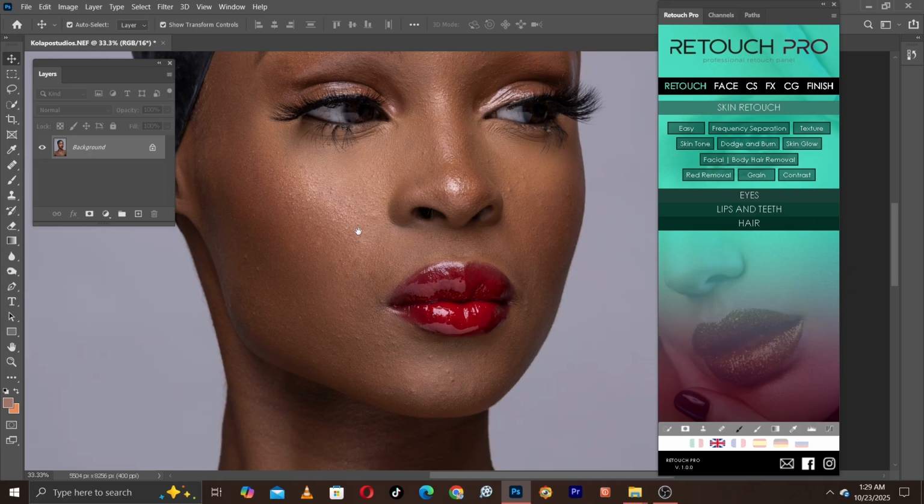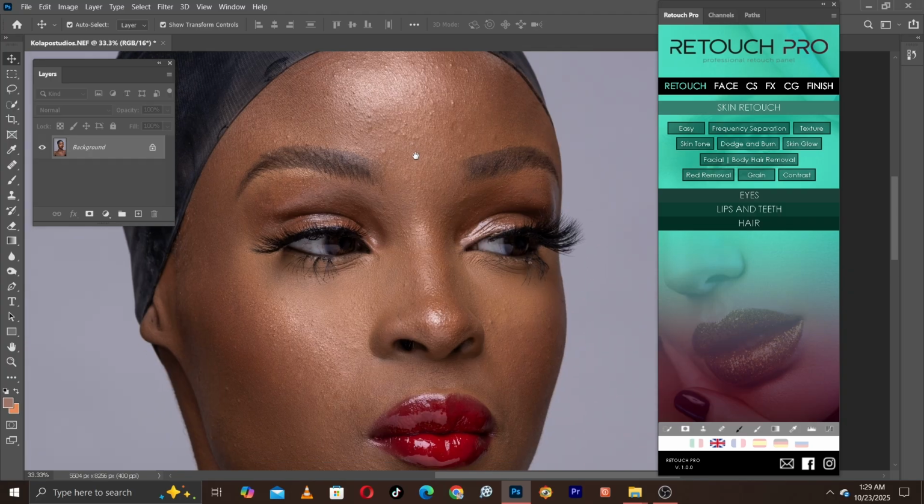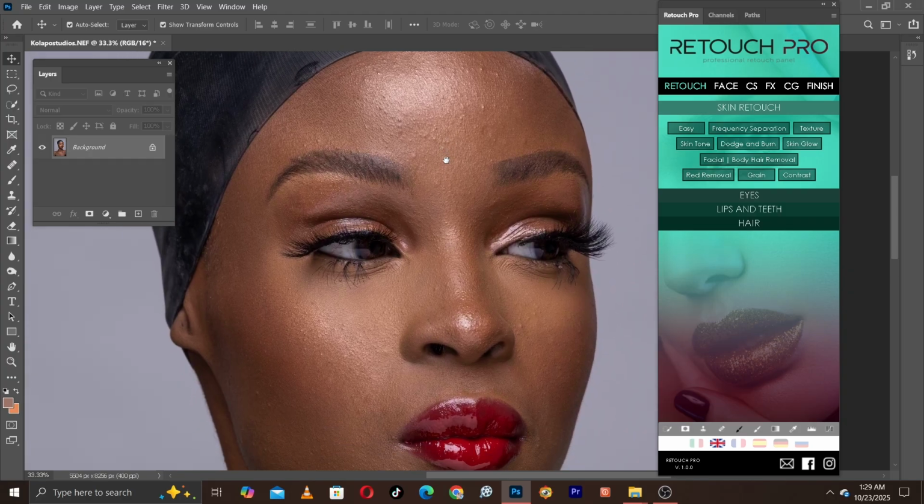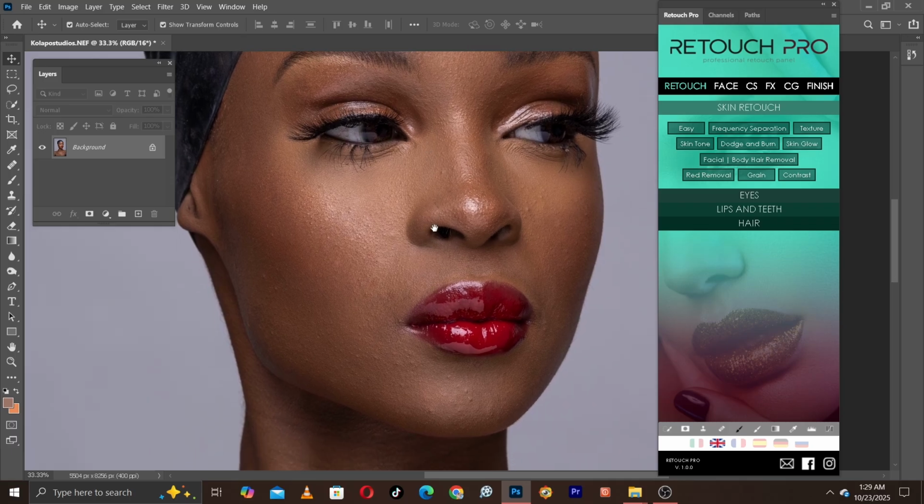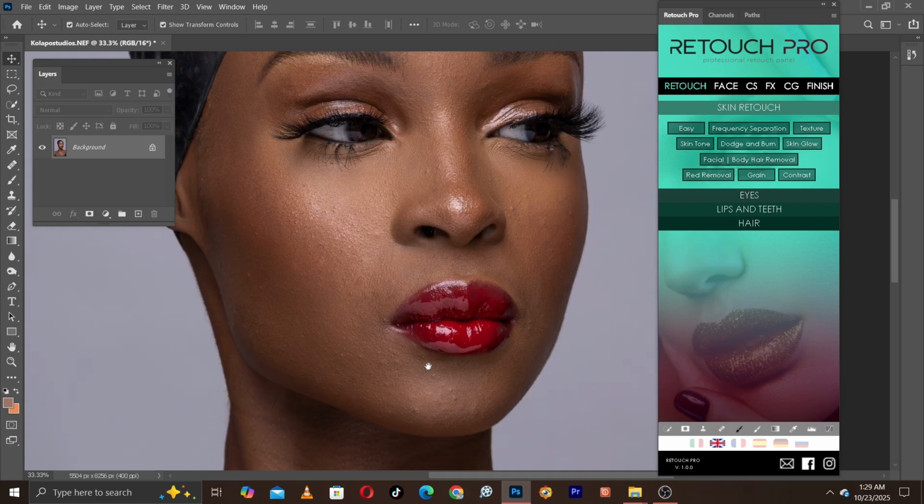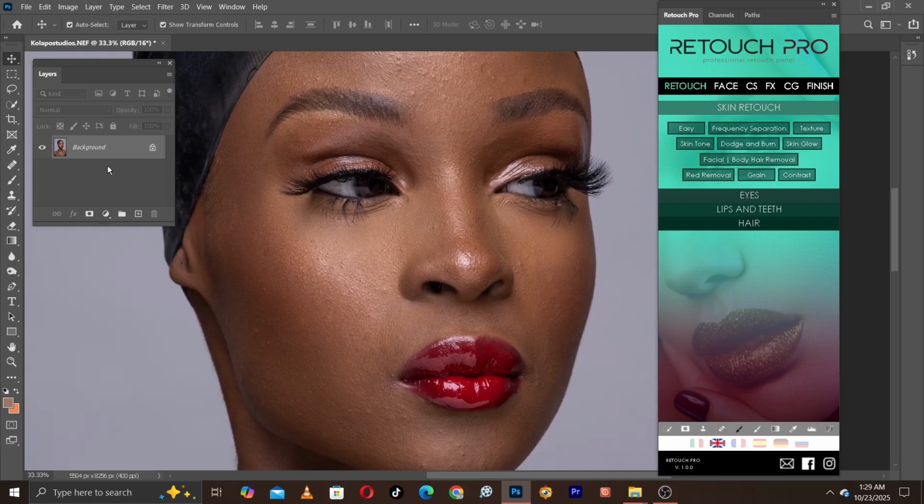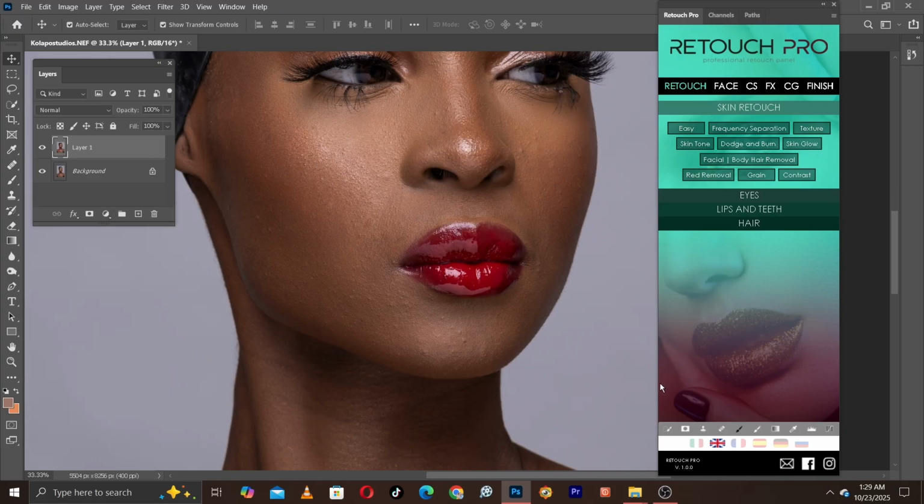As you can see, in her face, she has some blemishes. So we are going to first remove these blemishes by duplicating the background layer, by pressing Ctrl J, and then we are going to come to this Retouch Pro and select this brush.